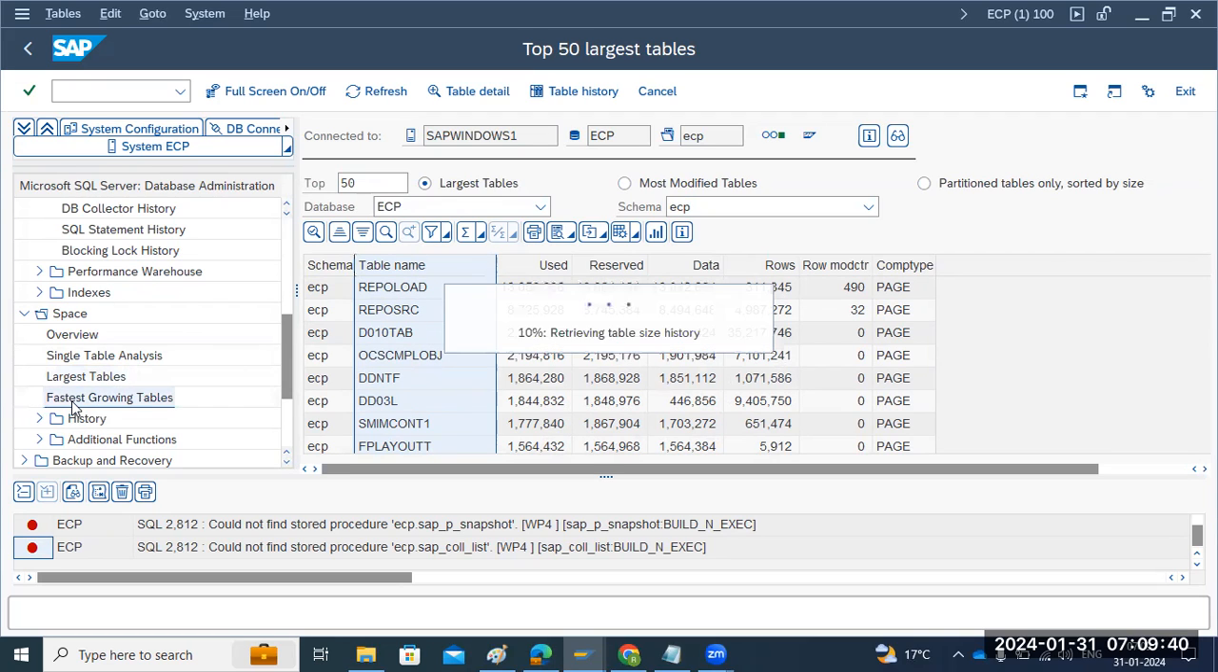If we go to the fast growing tables, in the large tables, which tables are fast growing, meaning heavy data processing is happening in which tables here. So here you can find out. If we go to the fast growing tables, here we can review the table history here.